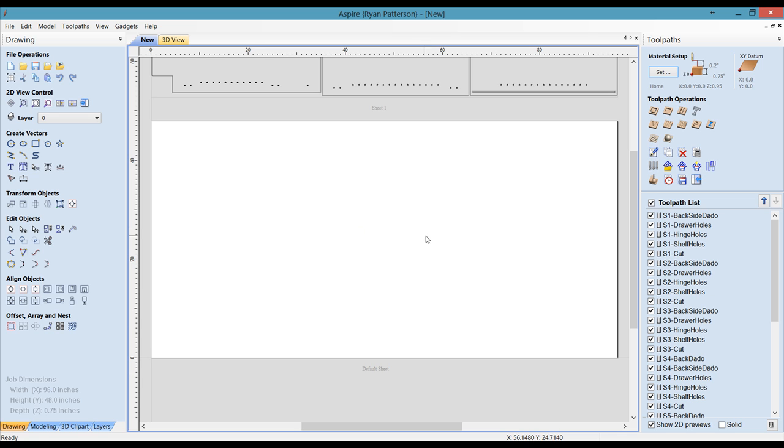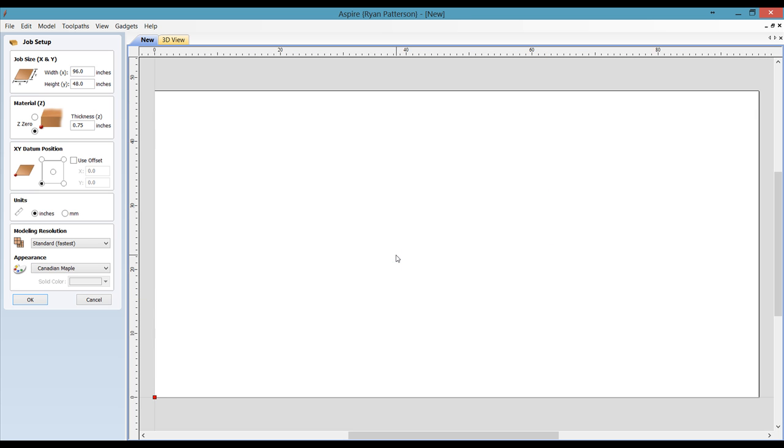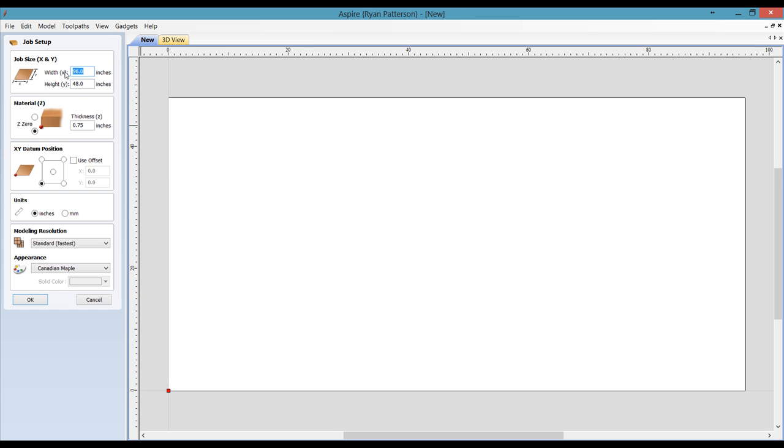when pasting these in. So to show this again, once we have that dialog all set up, we may not want to see that again. We just want to import and save. So to start over, we'll go New. Not going to save the changes. The material is 96 by 48, Z thickness of 0.75. Zeroing to the lower left corner, and the Z0 is set to the table surface.